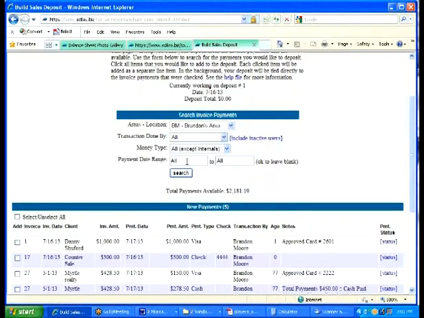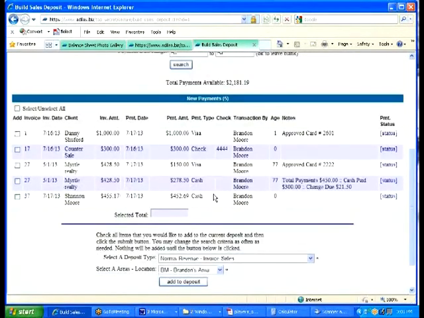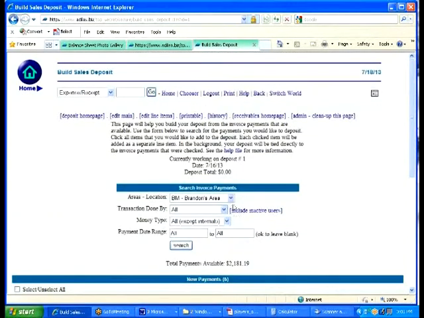All you have to do is go up to the top, and if you want, change that location to all. Okay. Yeah, go ahead, change that to all. It'll show all of them then.